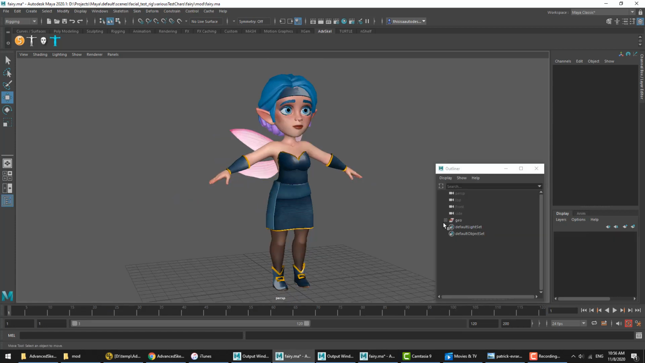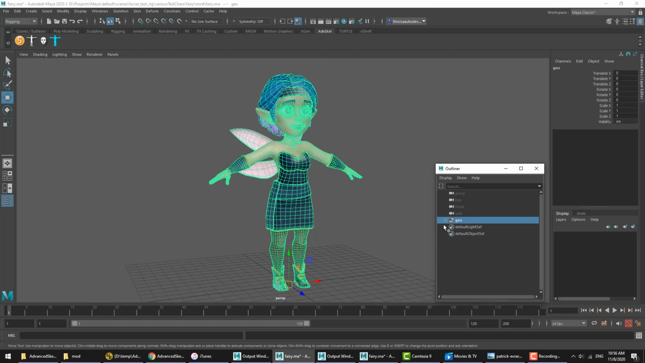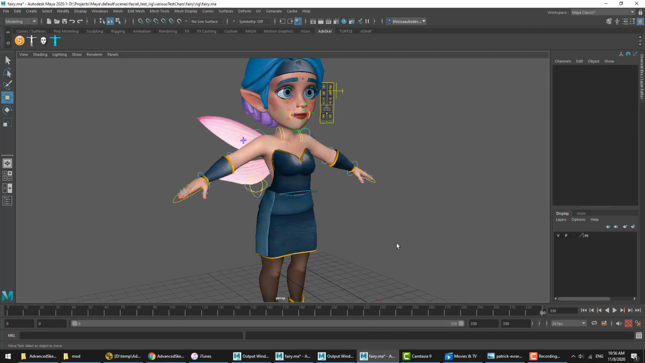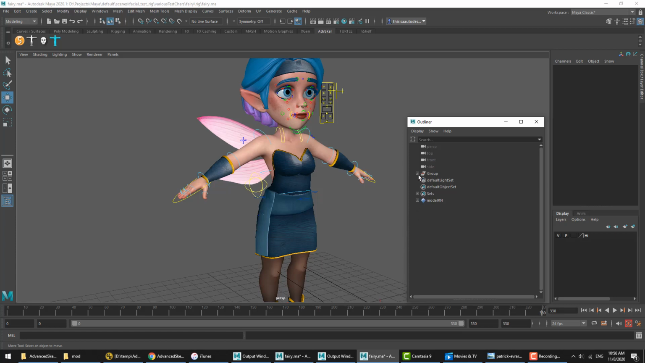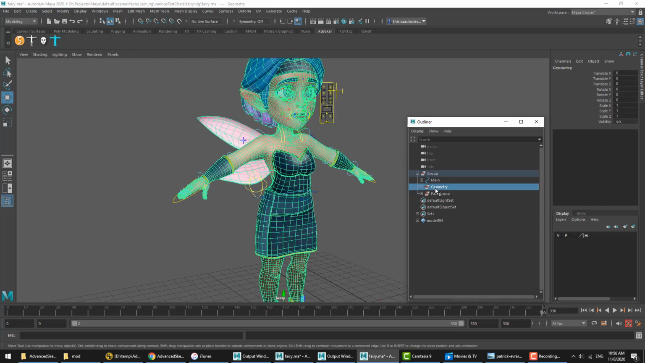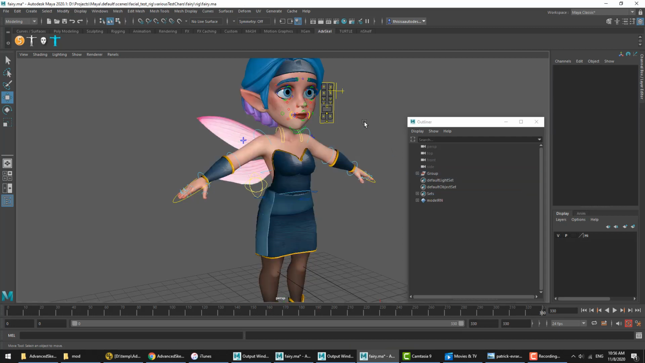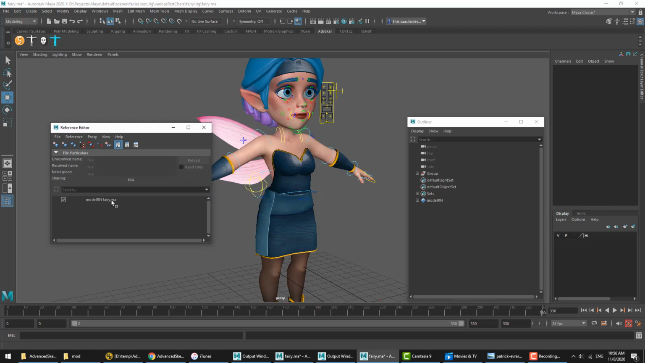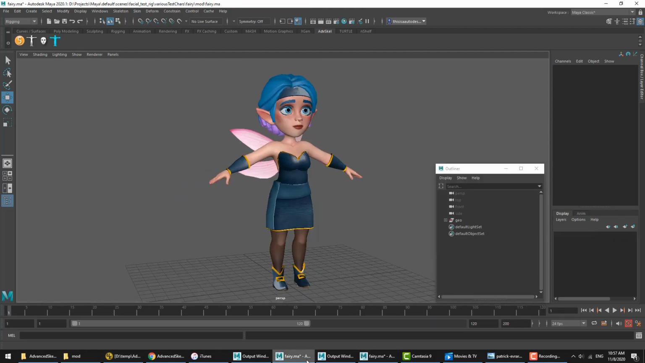This is the model file. We can see in the outliner here we have a single top node called Geo. Over here we have the rig file. If we open the outliner in this file, we'll see we have a single top node called Group, which is the rig, and the geometry is under the geometry node, which is again under the group node. And if we open the reference editor, we can see that this is where the model has been referenced into the rig. All right, over to the model.